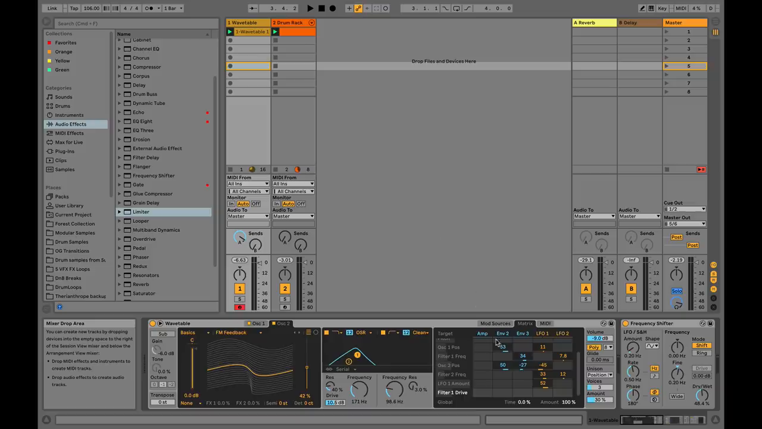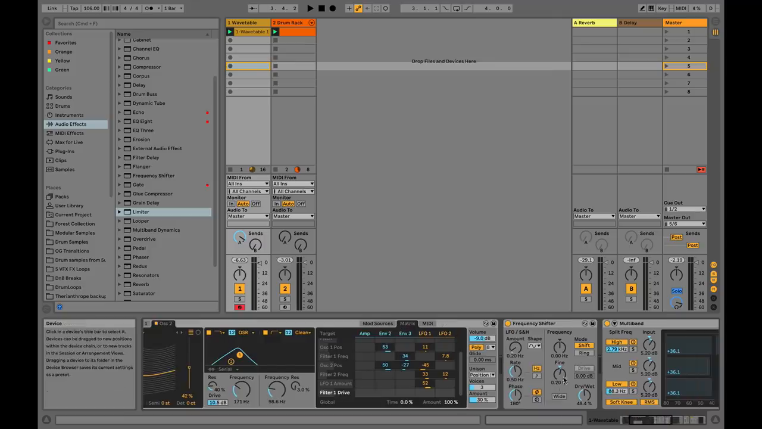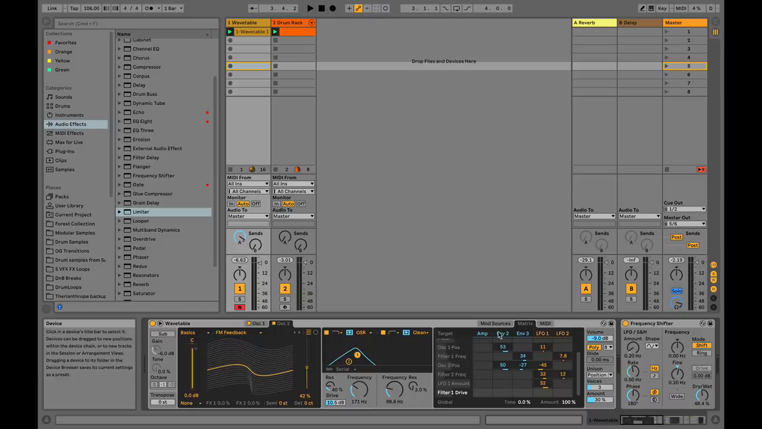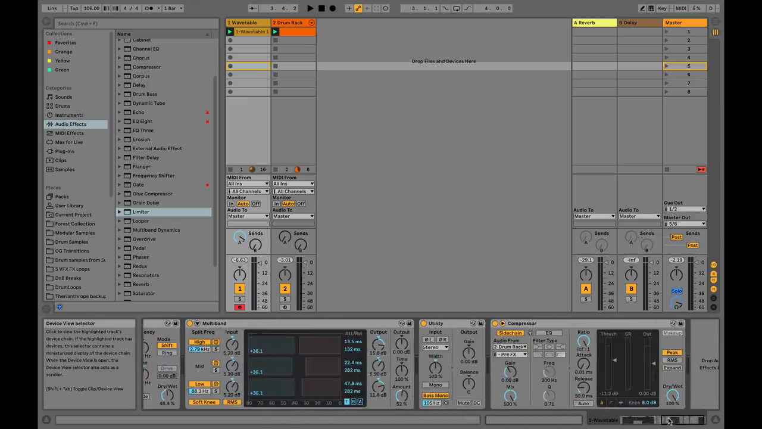One thing that I can't do is this: if I click on anything in this matrix that I haven't messed with yet, let's say like filter drive, see how it appears in the matrix? That's great. But if I click on the dry/wet of my frequency shifter, it doesn't show up. That's because the modulation matrix inside of Wavetable is locked to the parameters inside of the device. I can't edit this or this or this with the modulators, the amplitude modulator, envelope one, envelope two, and both these LFOs. I can't use those with external effects.